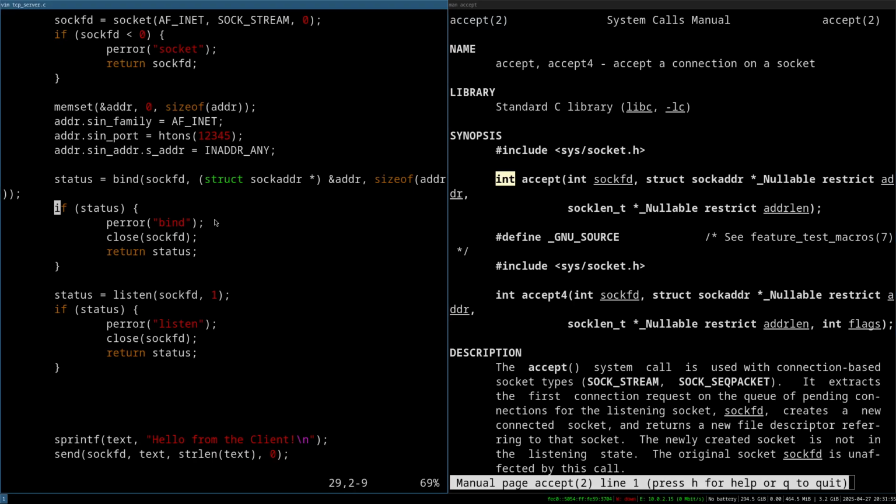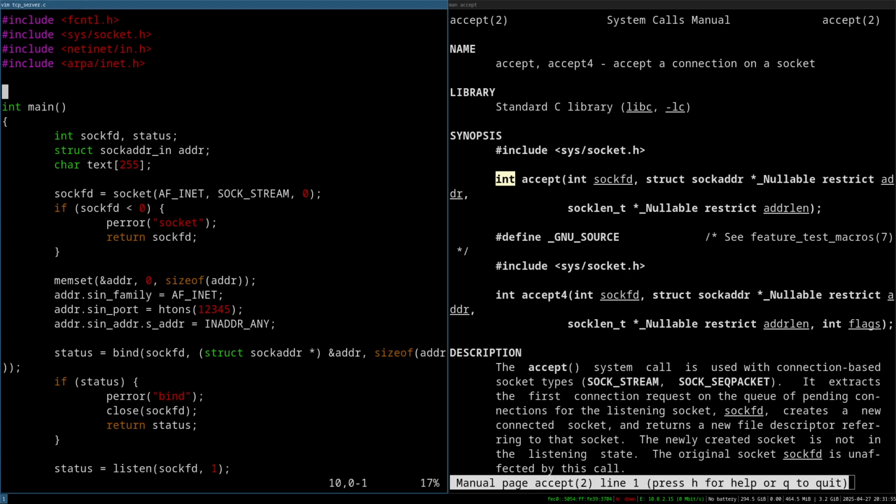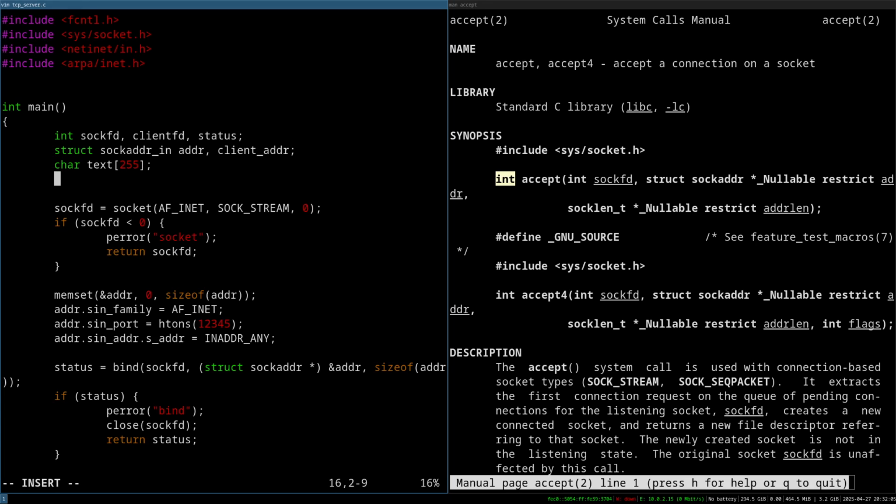So first I will need some arguments here. I will need a client descriptor. I will need a client address to store the address information from the client. And I will need a socklen_t address_len, which I will set to the size of client address here.